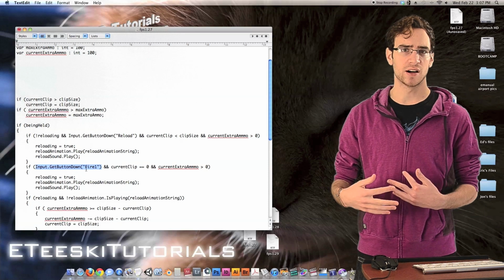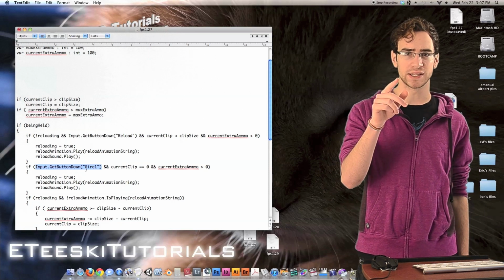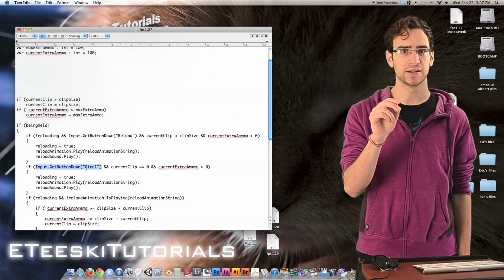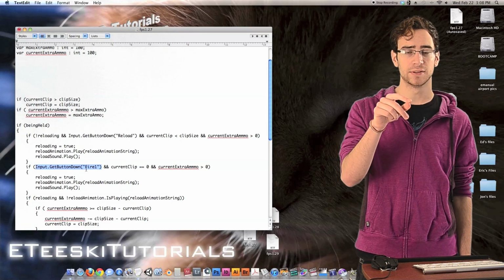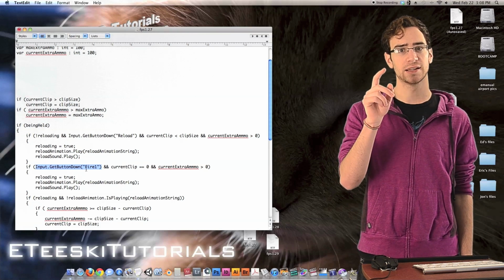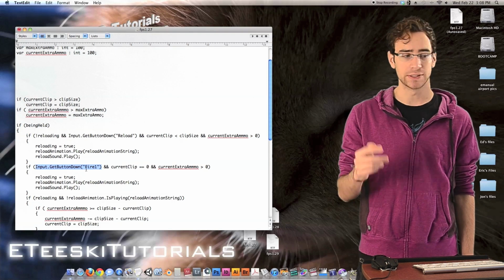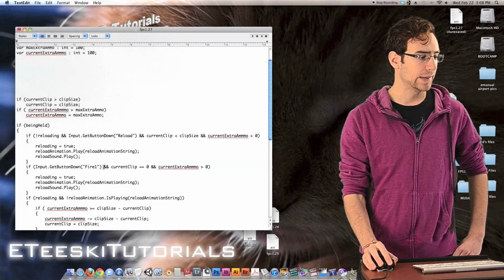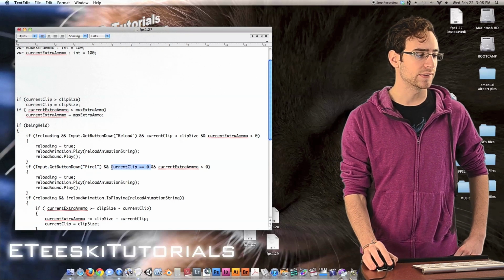But we don't want the gun to automatically reload if we're just holding it down and then we run out of ammo and then nothing happens. You want the player to be holding it down, no bullets, and then let go, press it again, and then it reloads. So we have if GetButtonDown Fire1, and current clip equals 0.